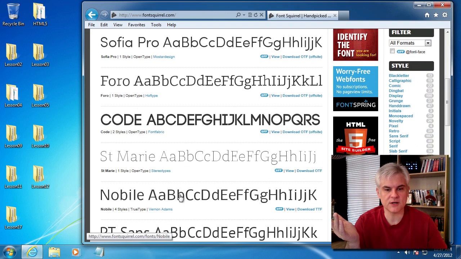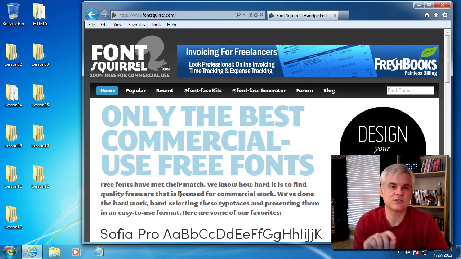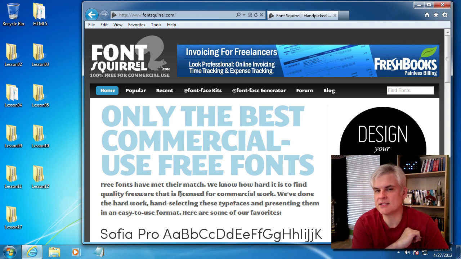If none of the free ones that are available suit your needs, then there are clearly dozens of publishers that would love to sell you a non-free font, and there are plenty of them out there.